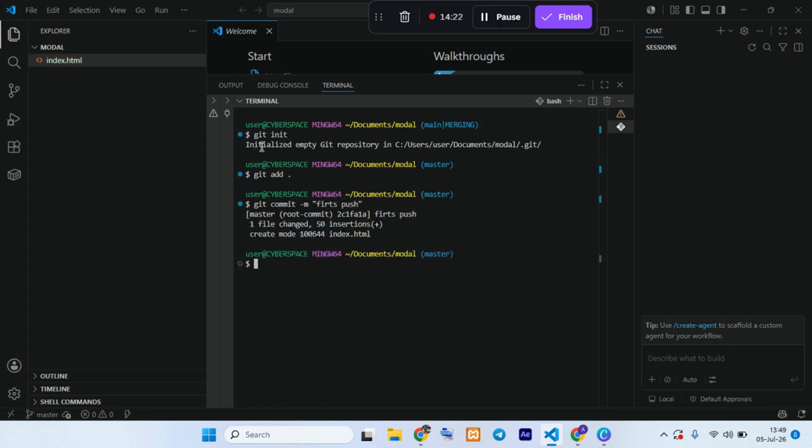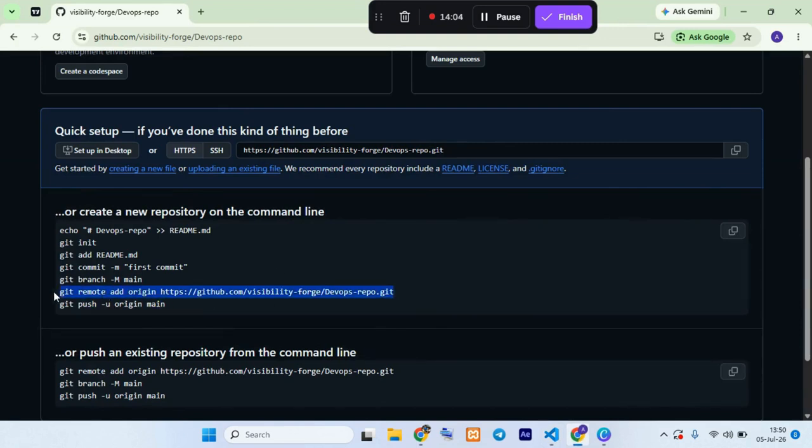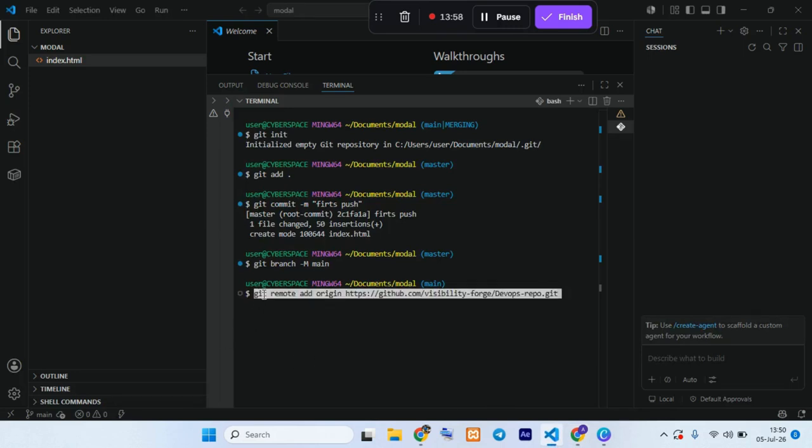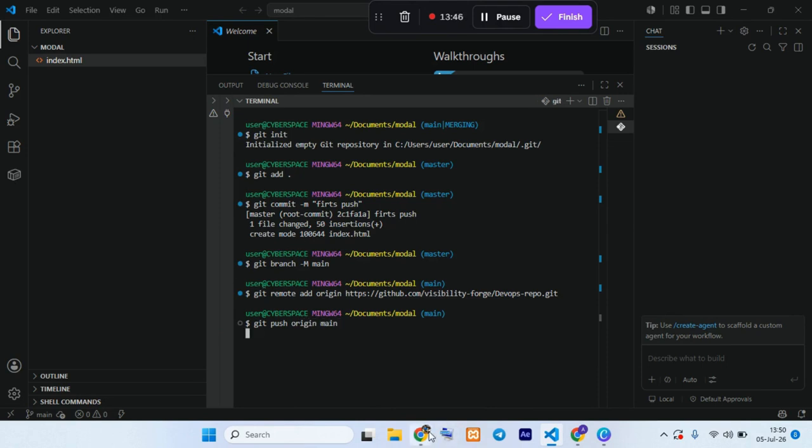Okay, then the next thing that we need to do is switch from master to main. Git branch main. So the next thing I want to do, like I did initially, is copy the repo where we want to push. So I'll just paste it back here. Then the last step is to git push origin main. So I'll just push it to the repo.